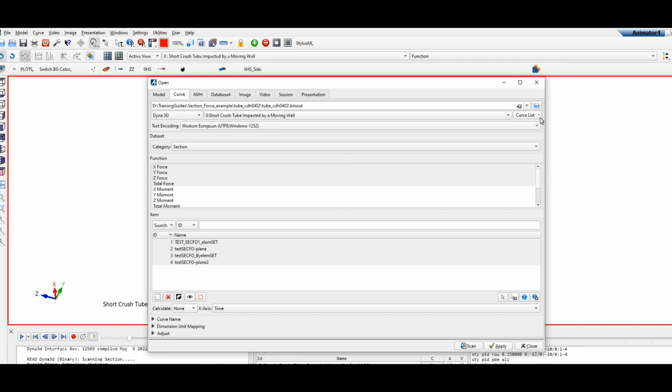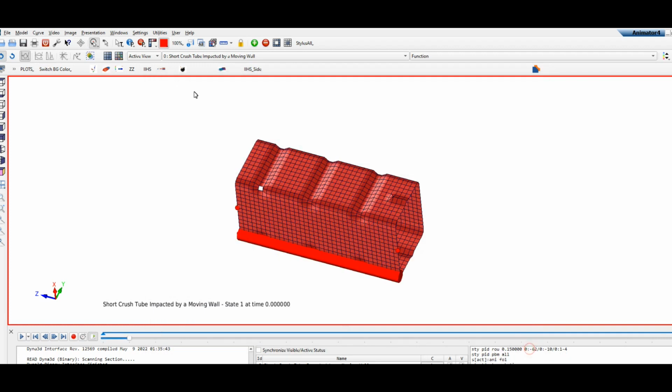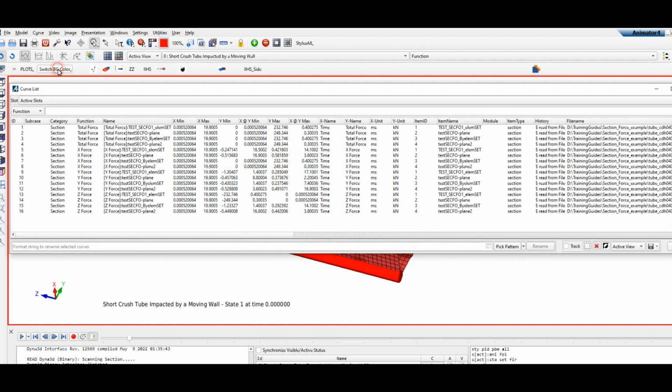Take note though, in this case I added the curves into a list. If you go to curve and list, here are your curves.